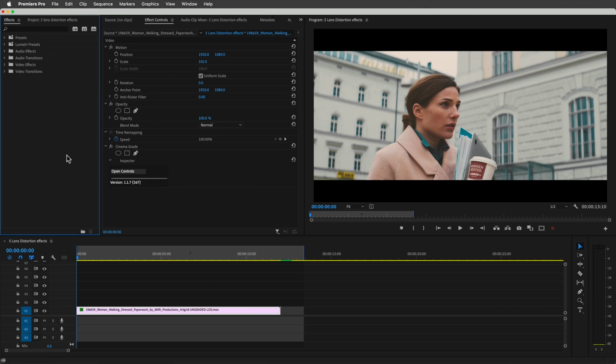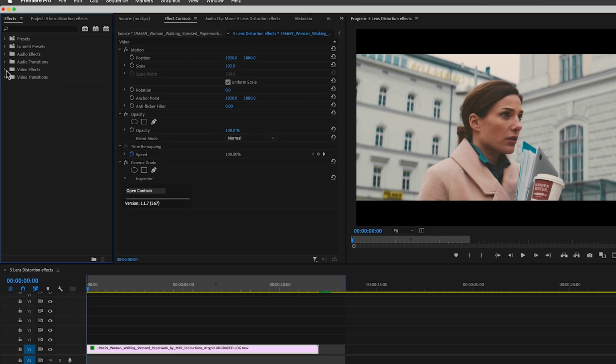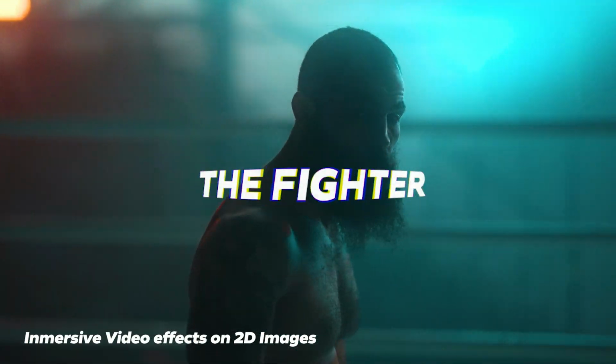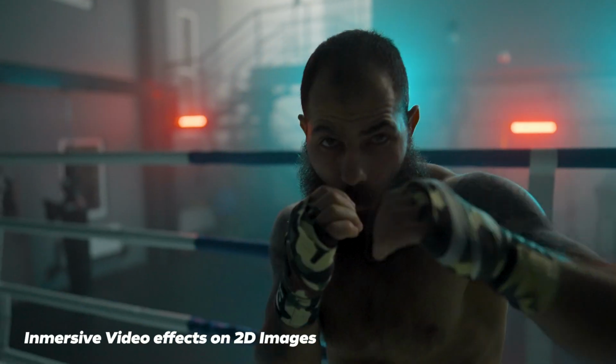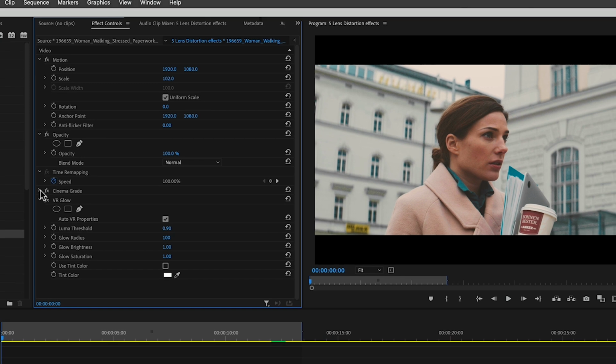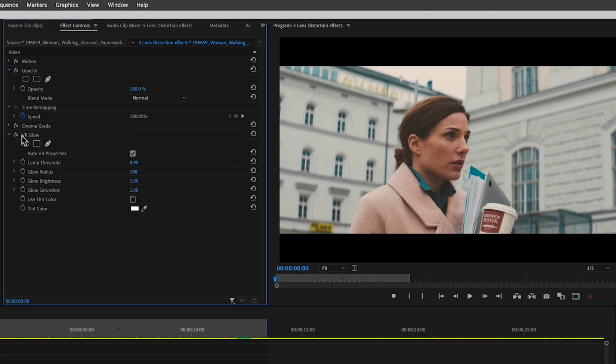To achieve this look, we're gonna do something a bit different. We're actually gonna reach for the immersive video effect, which is normally used for VR or virtual reality shots. I find that it actually works wonders on 2D images and is great for transitions and adding flair to text animations. So let's apply the VR glow effect, and at first you'll see that nothing happens until we adjust the parameters. Just play around with them until you find what really works for you.